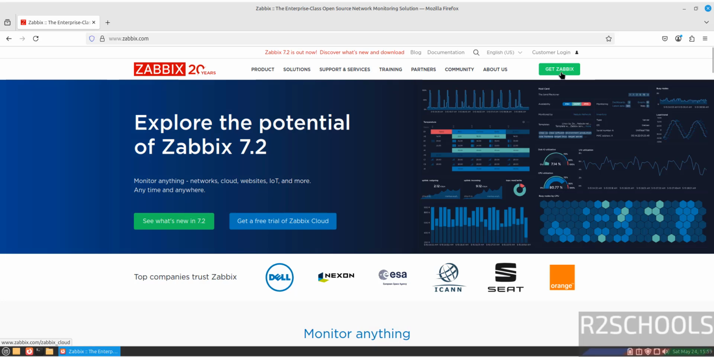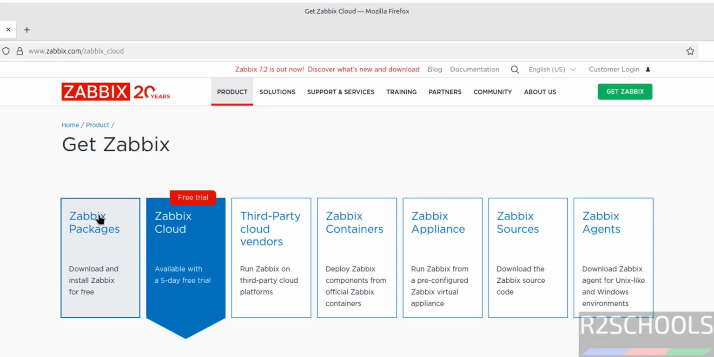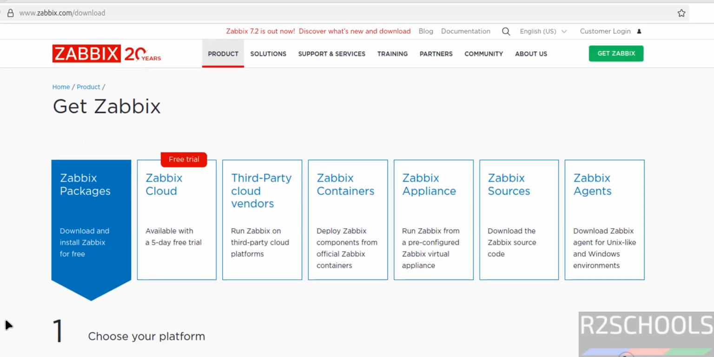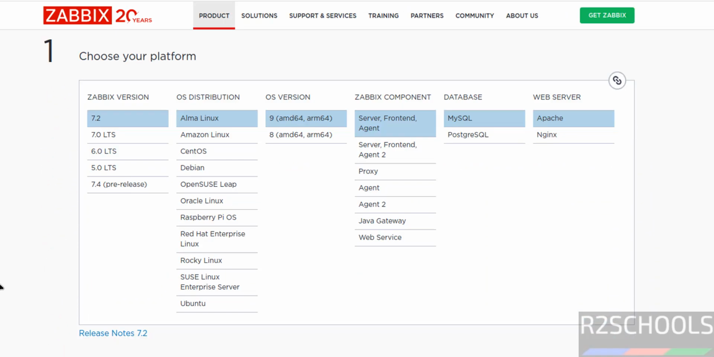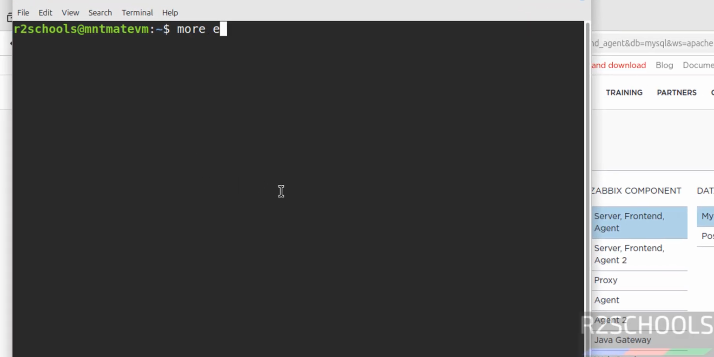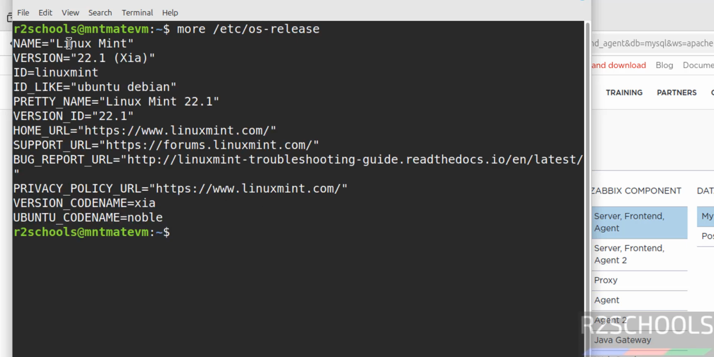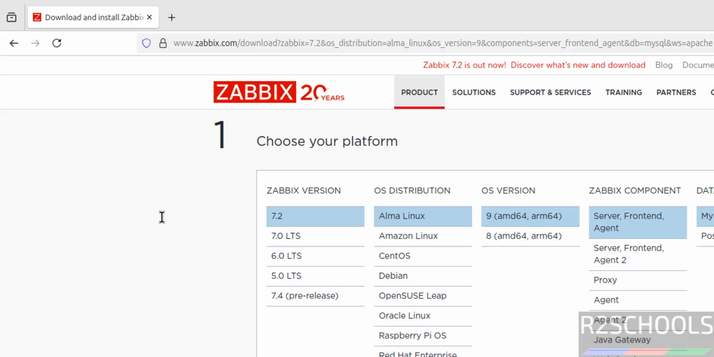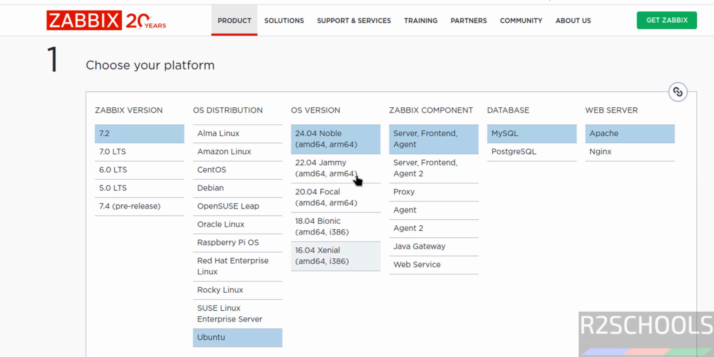So click on Get Zabbix, then click on Zabbix packages. See here, we have to select the Zabbix version, then we have to select the OS distribution. We don't have Linux Mint here, but open a terminal and verify the version with cat /etc/os-release. See, we are on Linux Mint and its Ubuntu code name is Noble. Noble means it is 24. So select Ubuntu, then select 24.04 as the OS version.